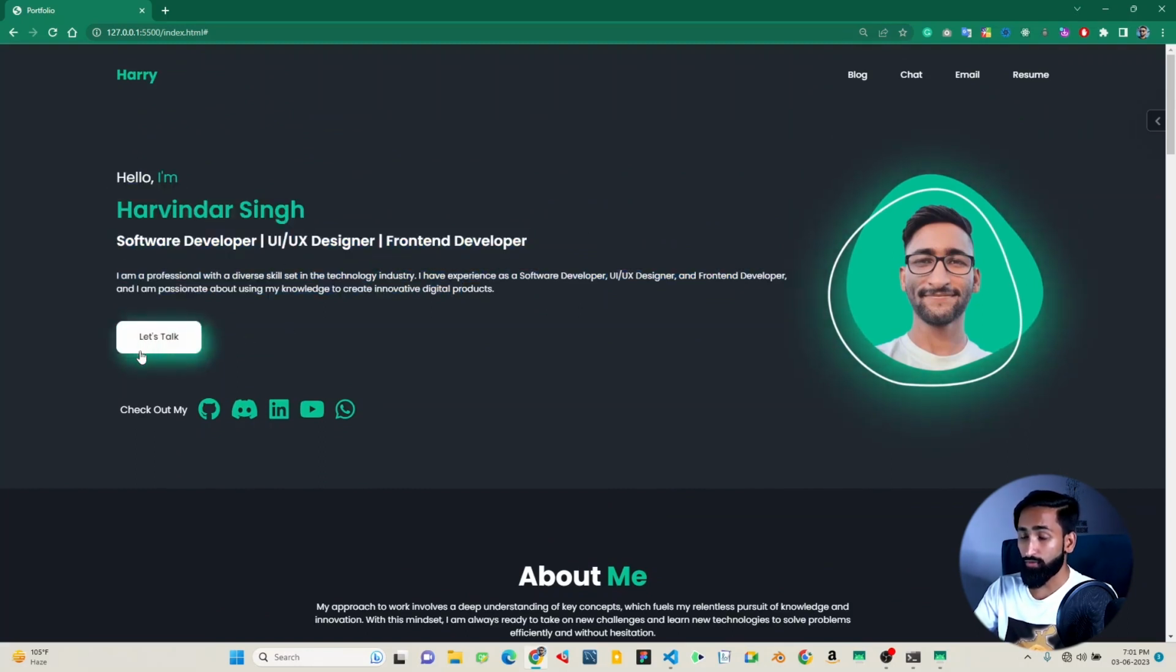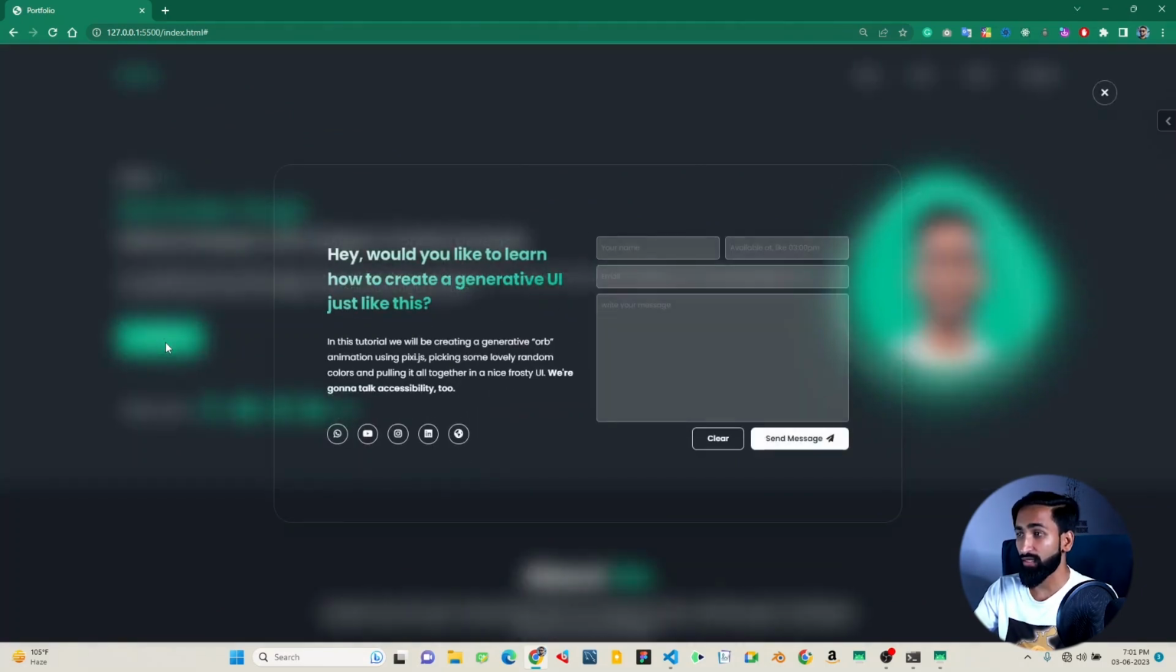And if someone wants to send me a message directly, they can just click on that let's talk button, and they will be able to send me any message, whatever they want. In this part I used email.js in order to send the messages, because there was no other option to do that, and otherwise I would have had to use simple email.